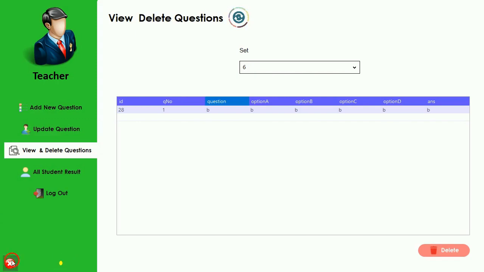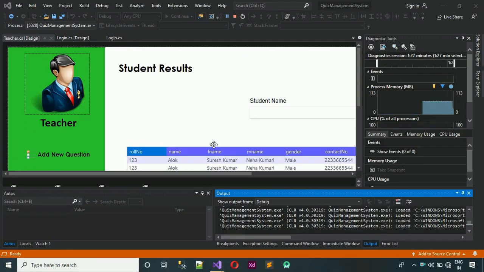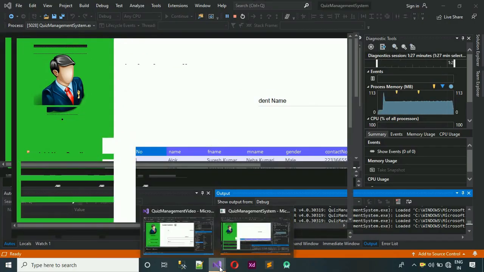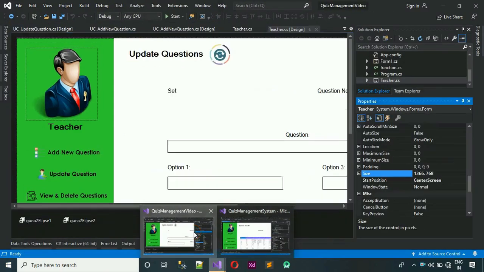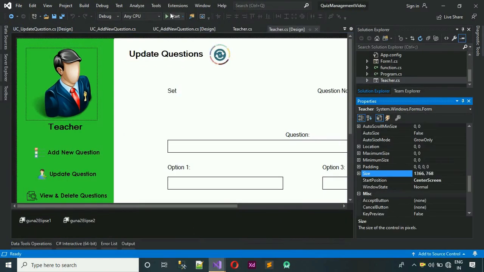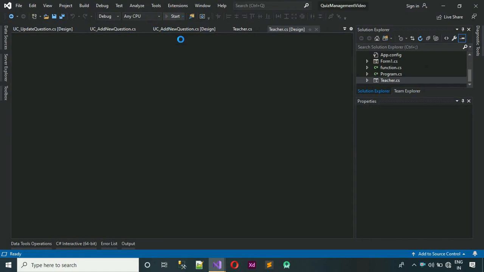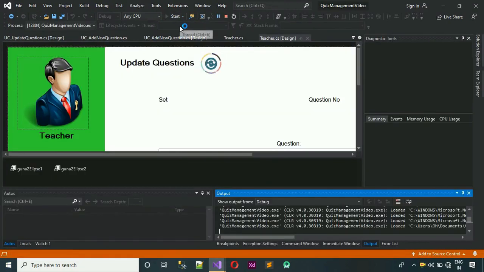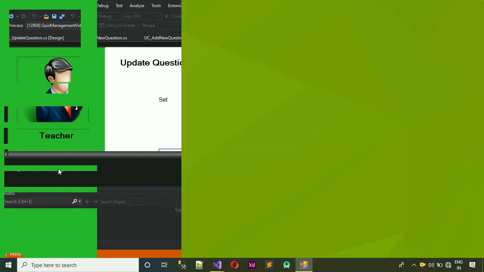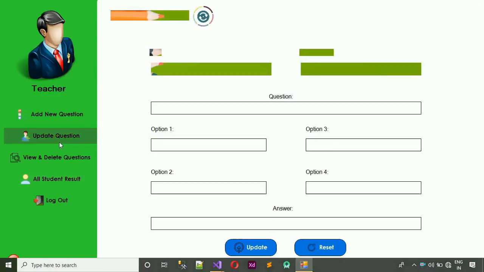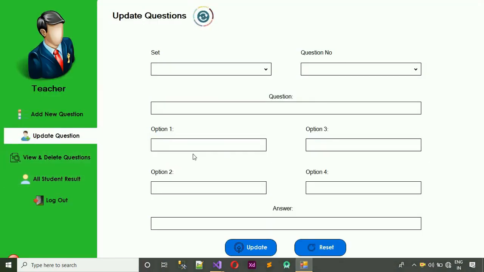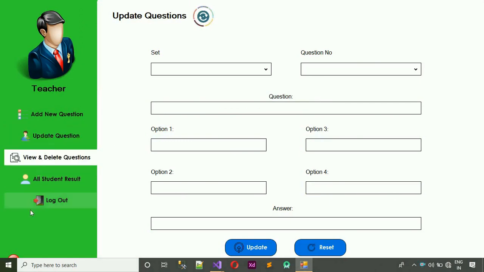So I'm going to close this application and move to the project on which we are working. We're working on the quiz management project, so let me start this and show you how far our task is done. I have already started the project, and inside it you can see the update question button is visible over here. When I click on this, nothing happens. So let me start designing this one.